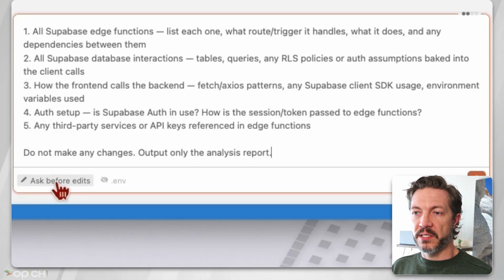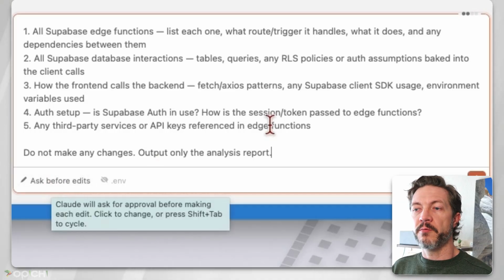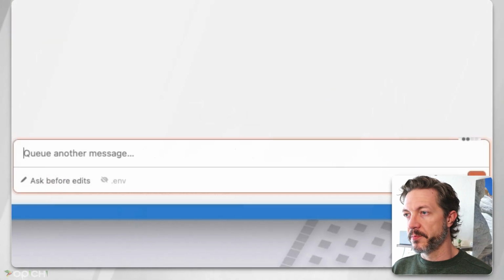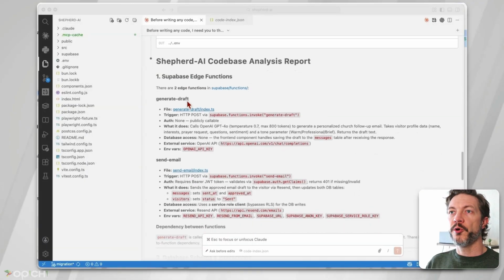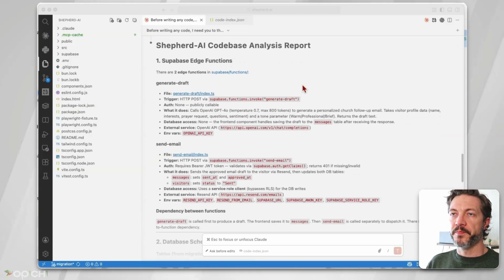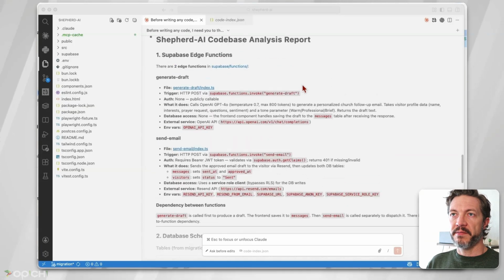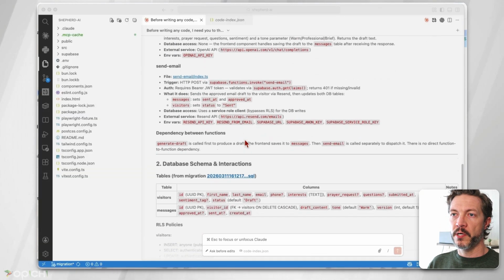And we have this on ask before edits here as well, which will keep it from being able to make changes. That might take a minute to run, so go ahead and grab a coffee or do another task, and then come back and you'll see a summary like this. And it identified the edge functions, which we knew that those two existed. So that means it accurately found what we're looking for.